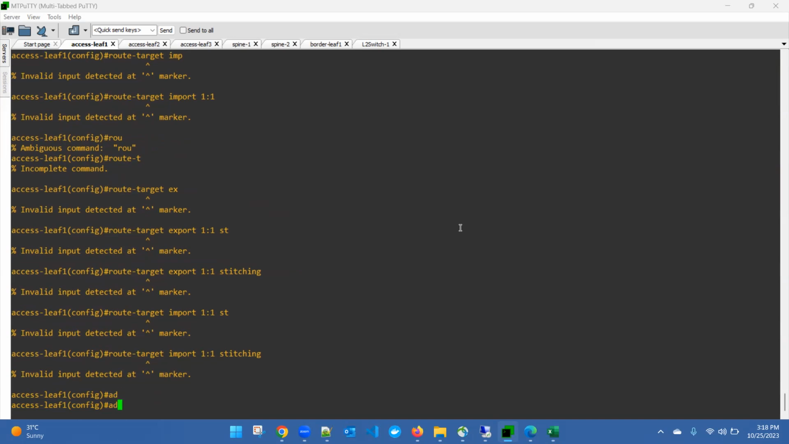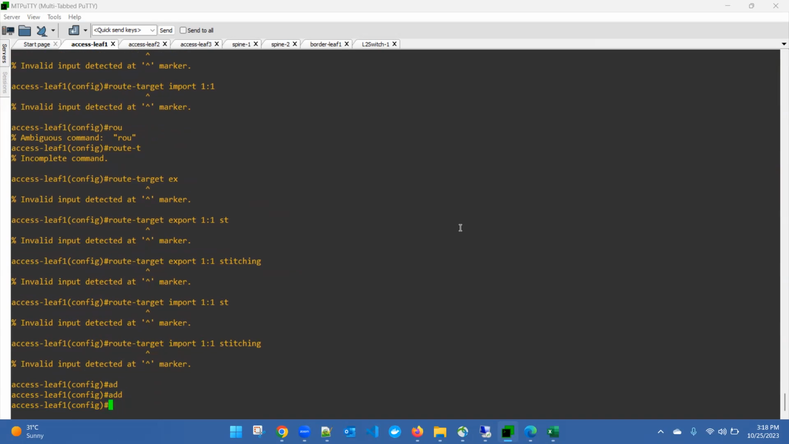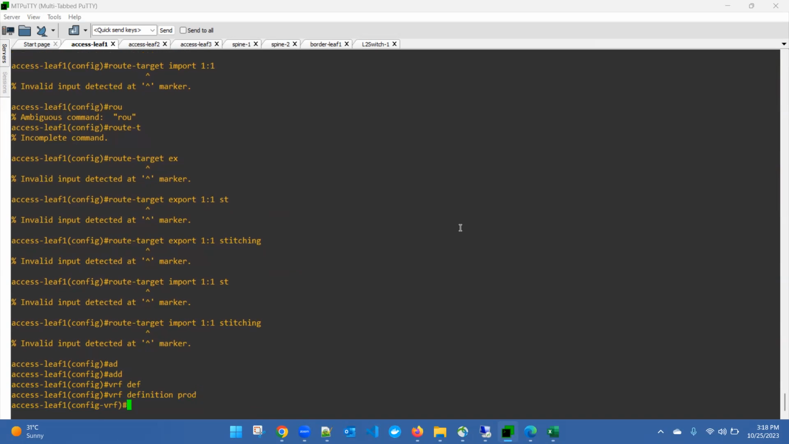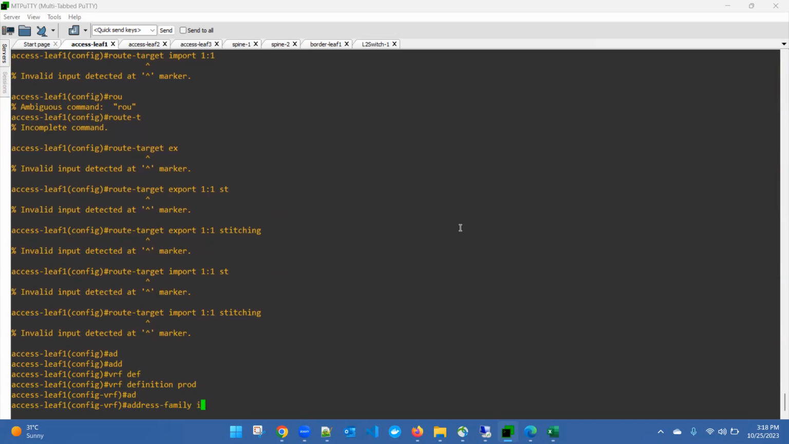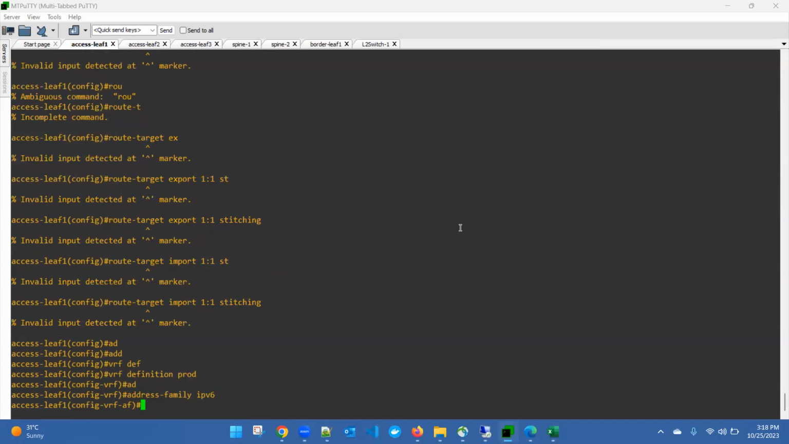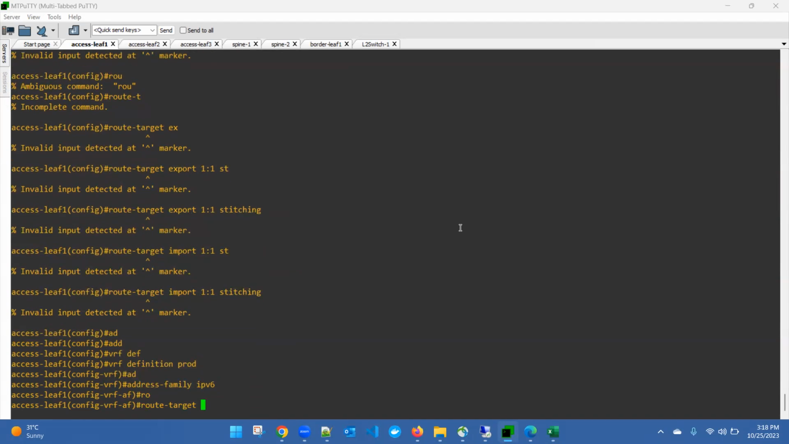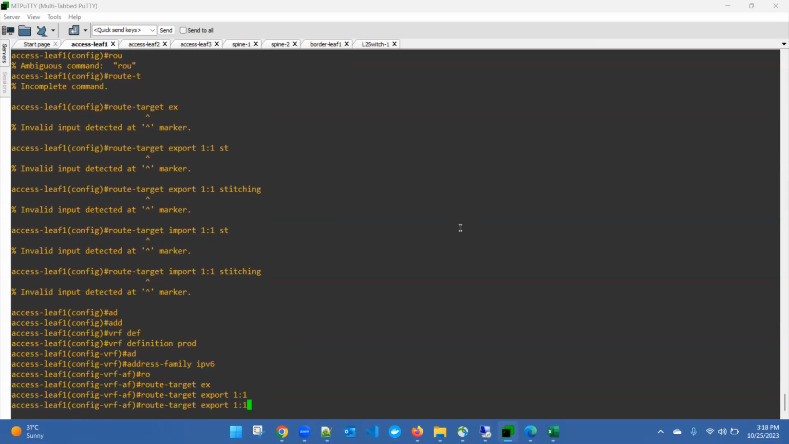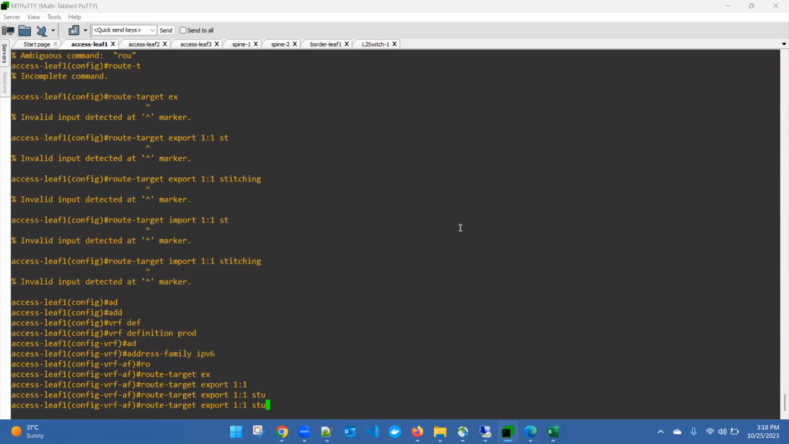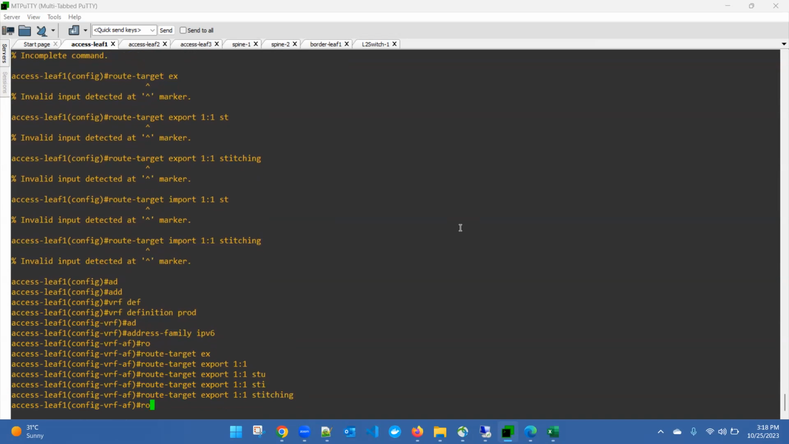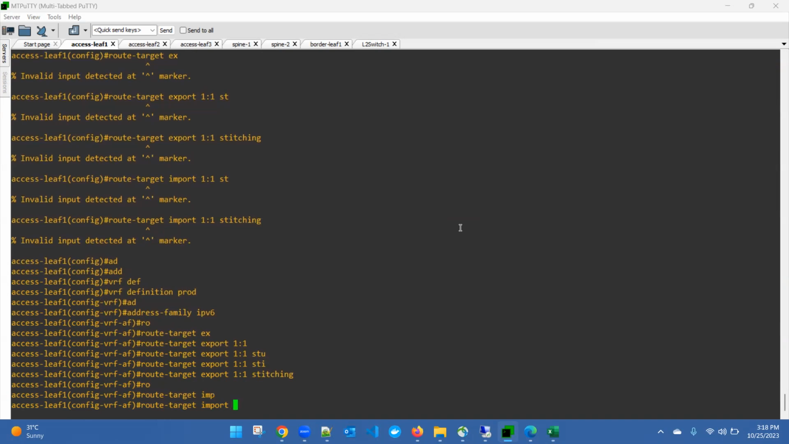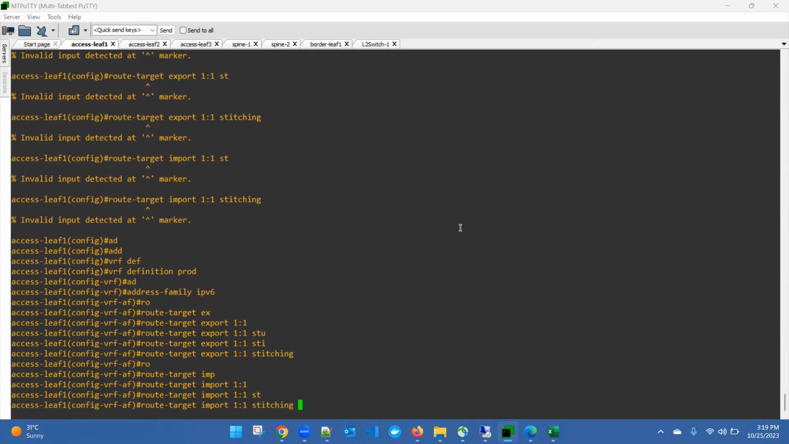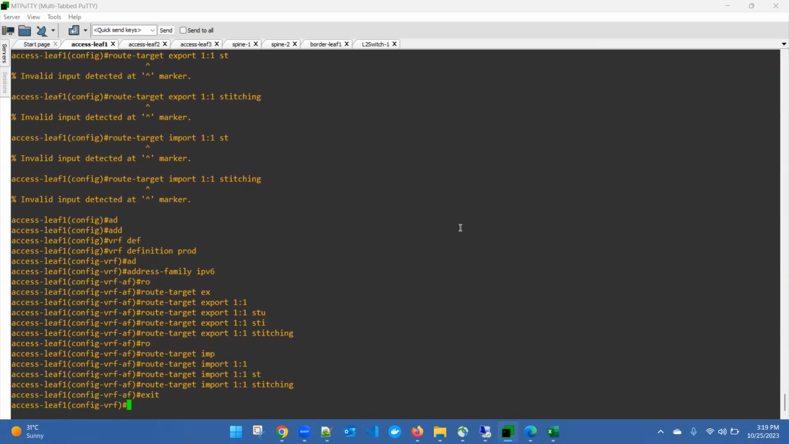Okay, address. So again, I have to go to VRF definition prod, address family IPv6, and route target export, and route target import. Exit. Like that, we have done this.